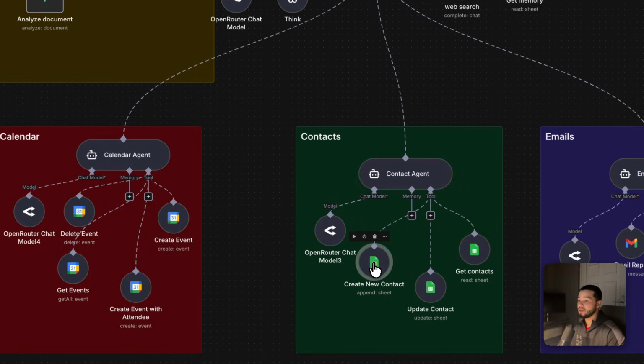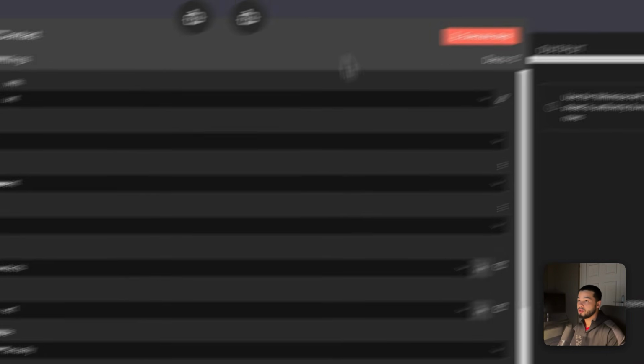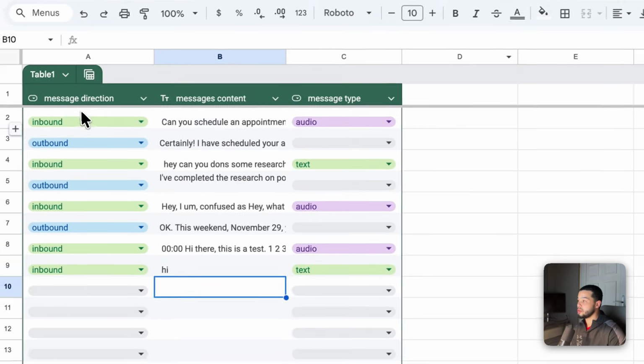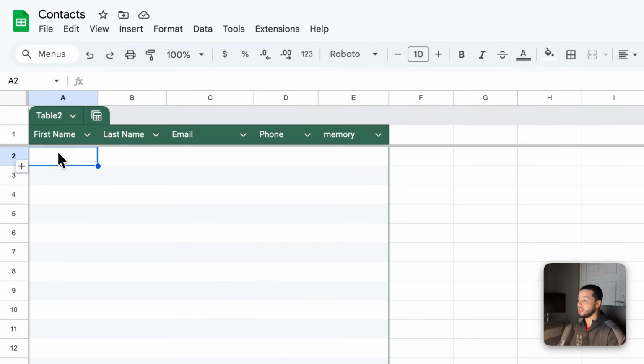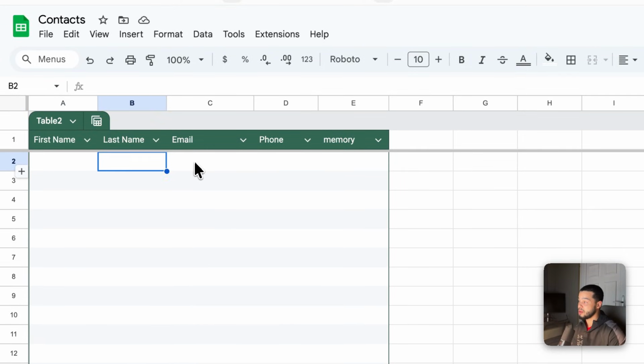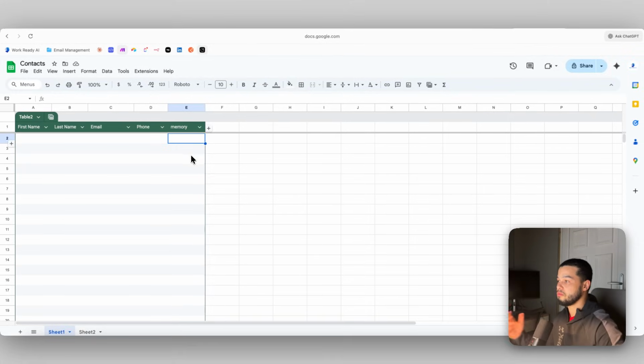Create new contact is going to be over here on the Google Sheet. So you can see over here, firstly we have all of the inbound messages, but in sheet number 1 we have the contacts table, and in this contacts table we have first name, last name, email, phone number, and any memory about that contact. So like if we've scheduled any meetings, if we've done anything specific with this contact, it will store it over here.